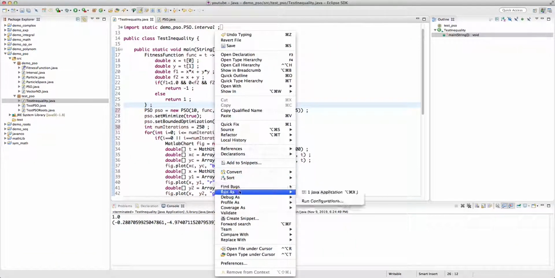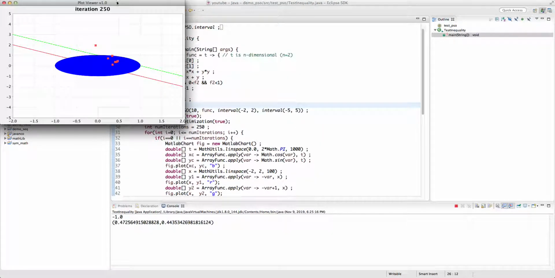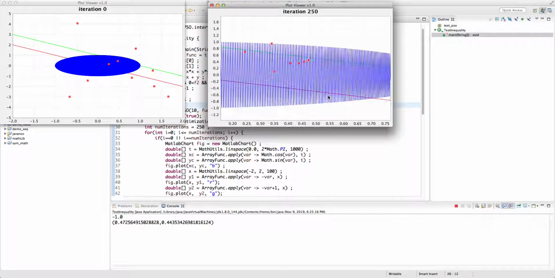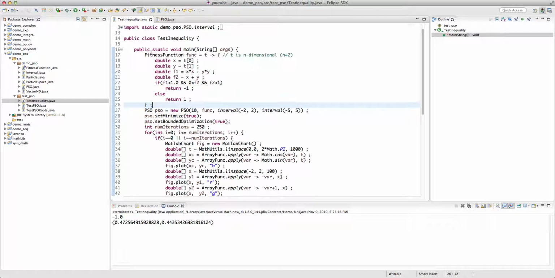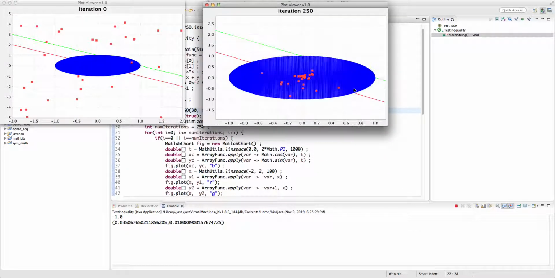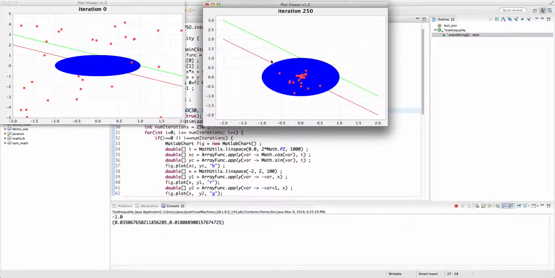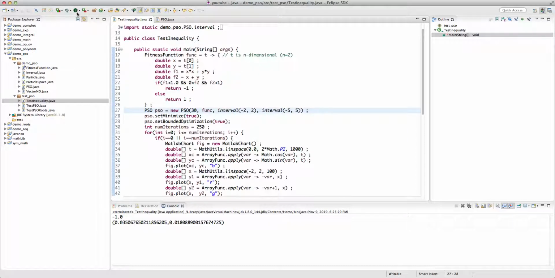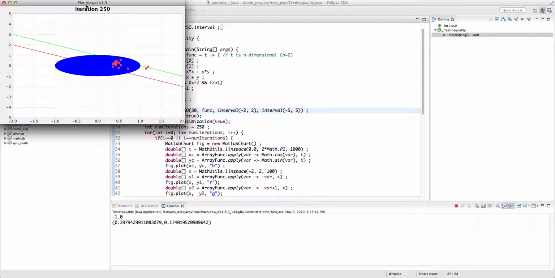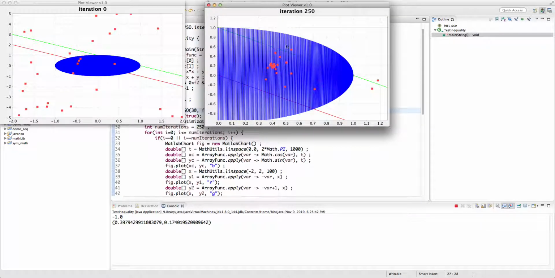Let's go back here, run it. So 10 particles, 250 steps. We get a good result. Most of the particles are inside the circle. Let's go with 30 particles, 250 iterations. And as you can see, the majority of the particles are in fact between the two lines and inside the circle. One more time. And again, you can see clearly that most of the particles actually obey the inequalities that we have.